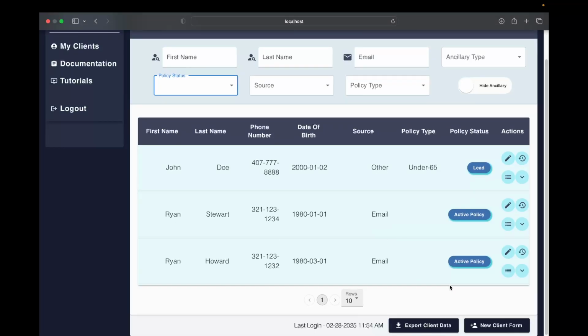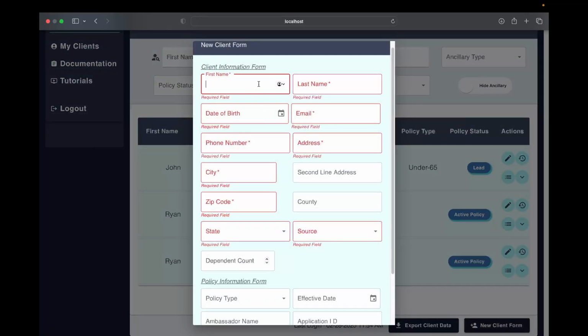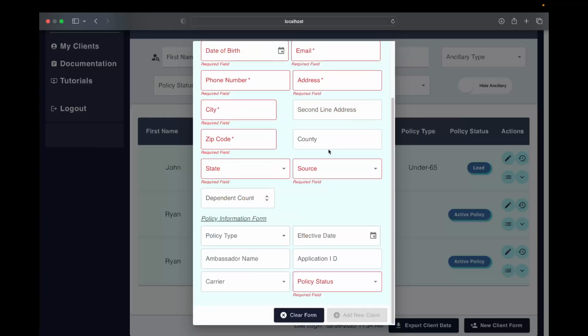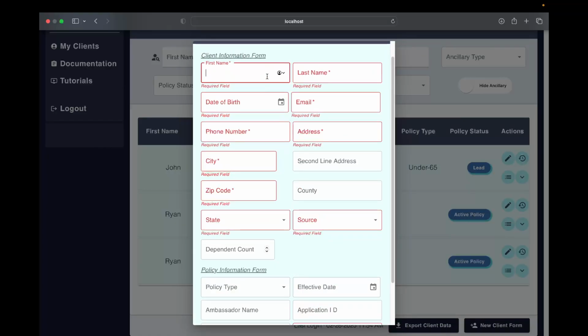So let's go ahead and add a new client by clicking on the new client form. Here, we can click and add a new client, and as you can tell, all of these fields that are highlighted in red have a subtext of required field, meaning that these fields have to be filled in order to add a client. The Add New Client button will be disabled until then. So let's go ahead and make a new client.